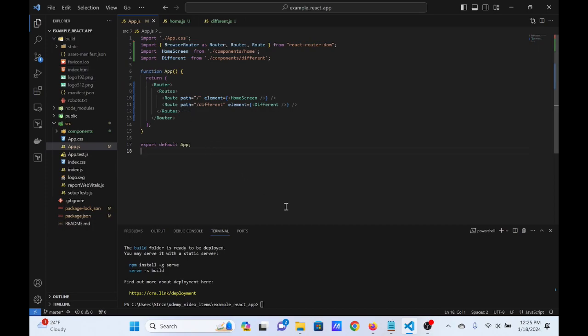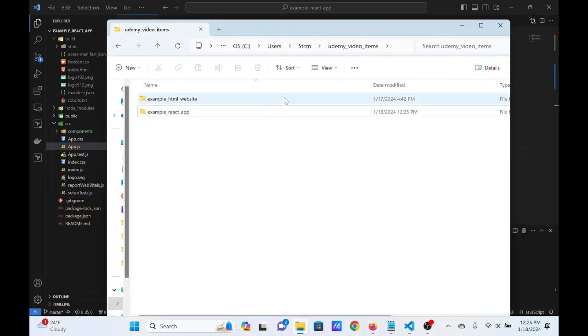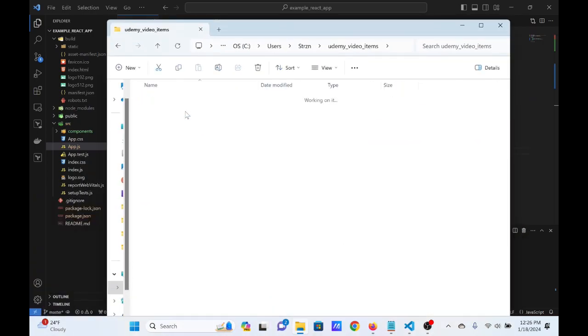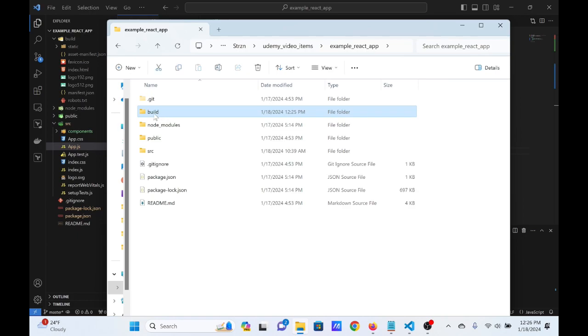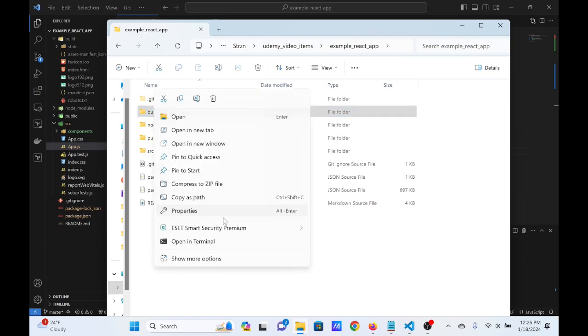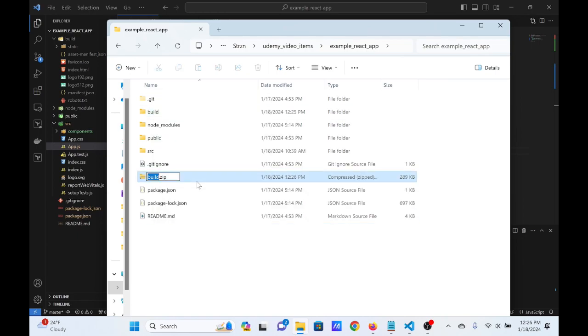Now that we have our build folder, we're going to go ahead and find it in our folder structure and put it into a zip file. So I'll pull this over here and we can go into our example React app. We can find our build folder, right click it, and then compress to zip.